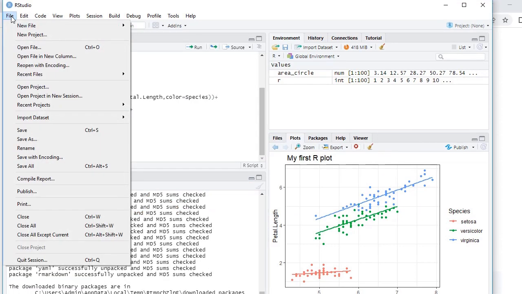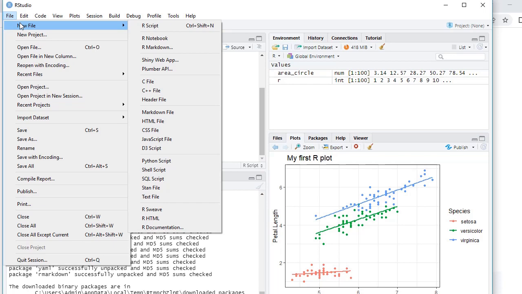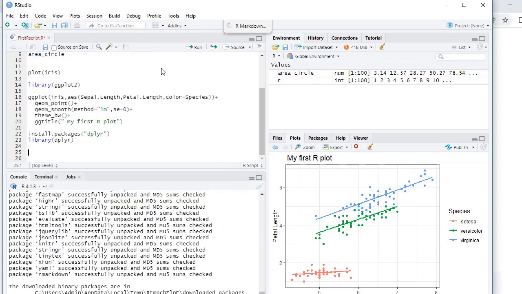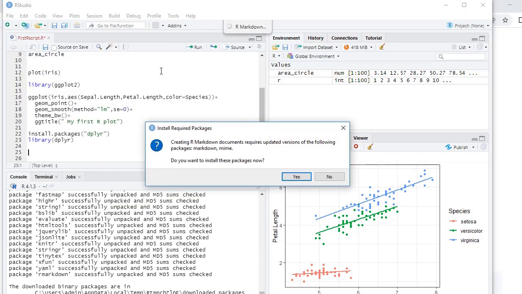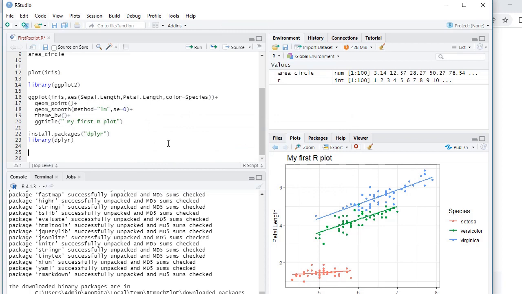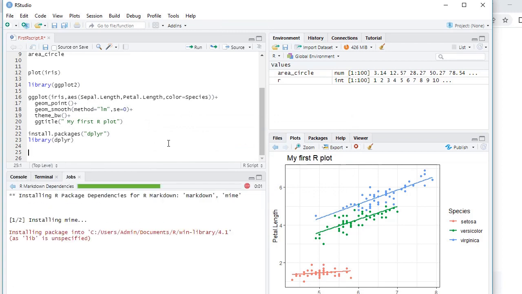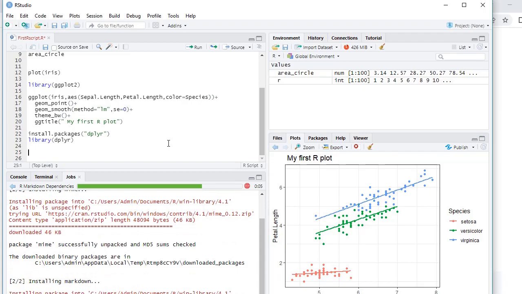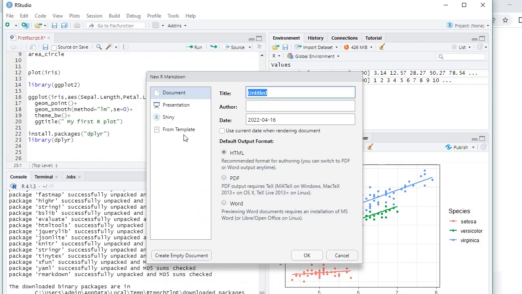To get a new Rmarkdown file, click File, then New File, and then Rmarkdown. The Rmarkdown dialog box will open, and here it is still asking for some installations. I have clicked yes. Those installations are getting done and those dependencies will get installed. And now the dialog box has appeared. Here in the title field, type the title of the document, and then in the author field, type the author, and the date is the default. If you want the date, keep it. Otherwise, you can delete that.